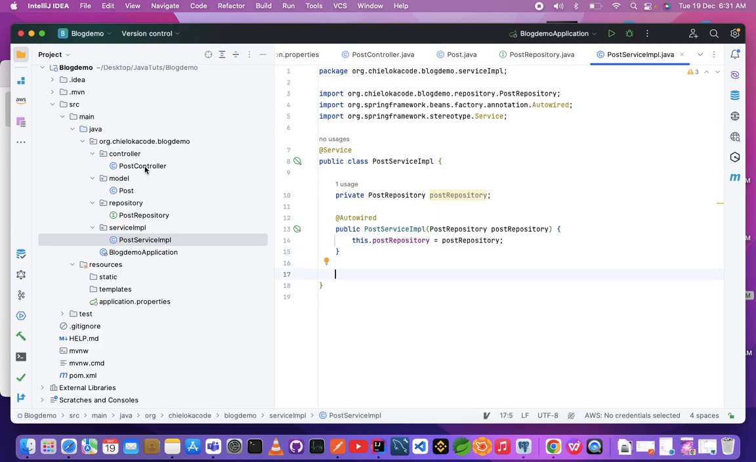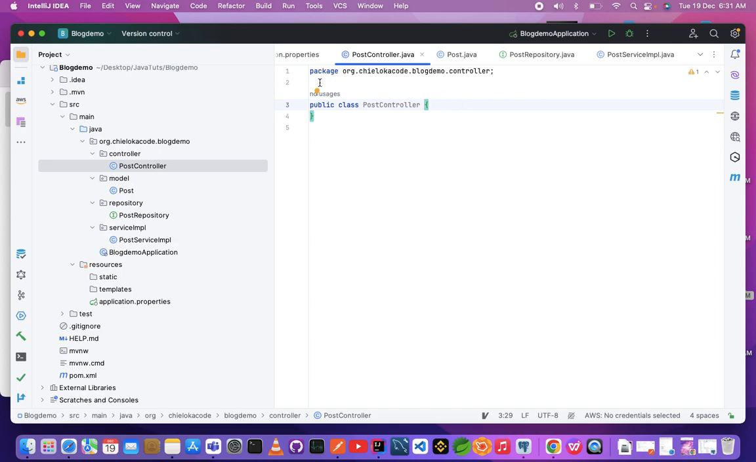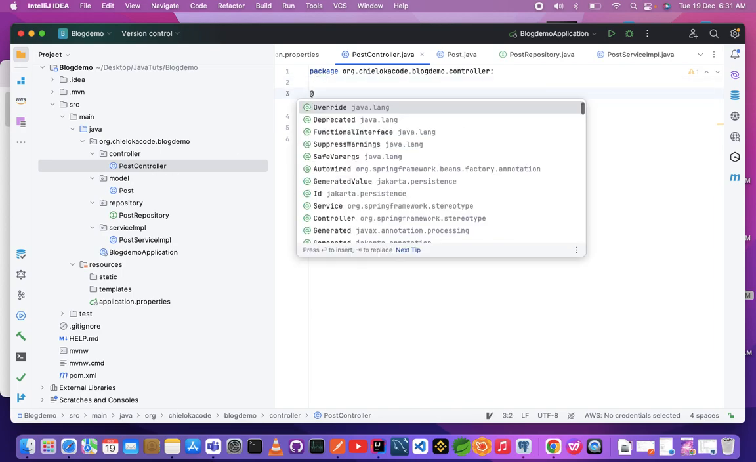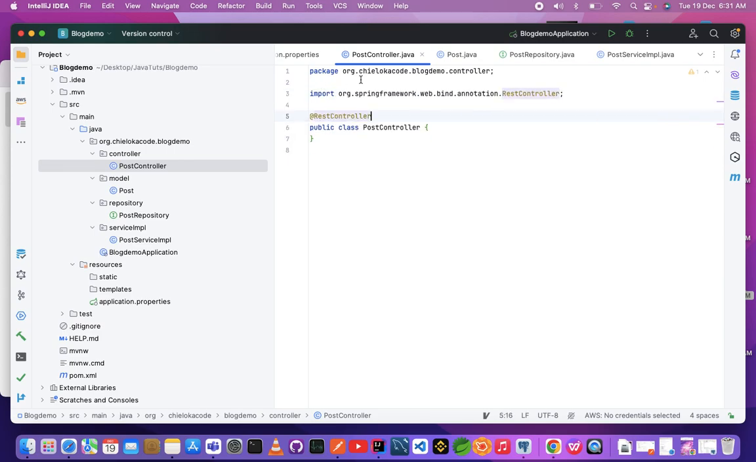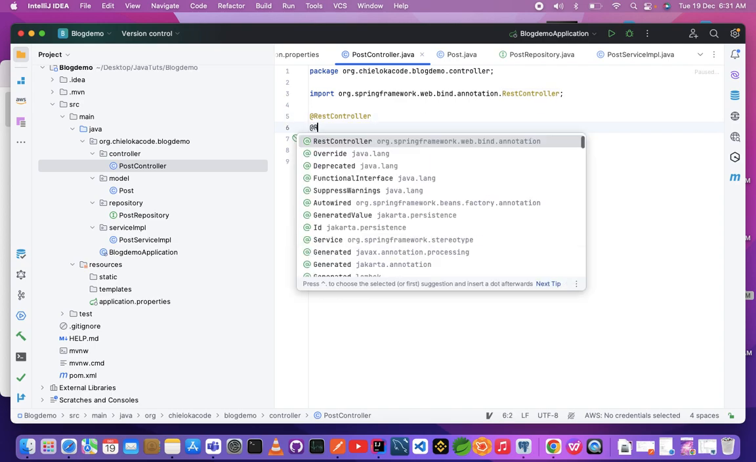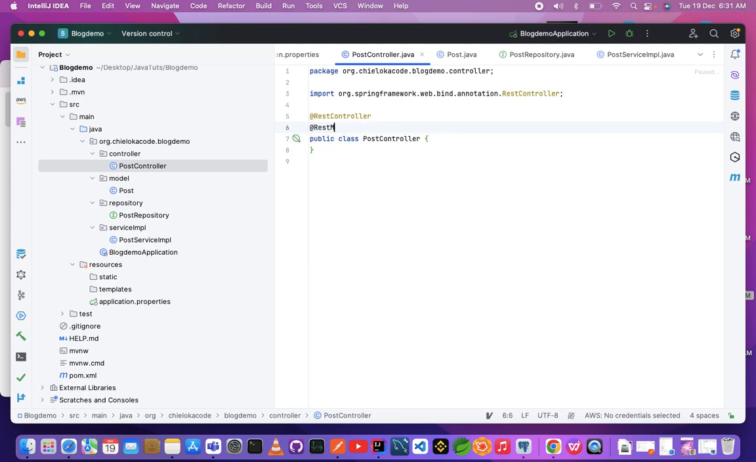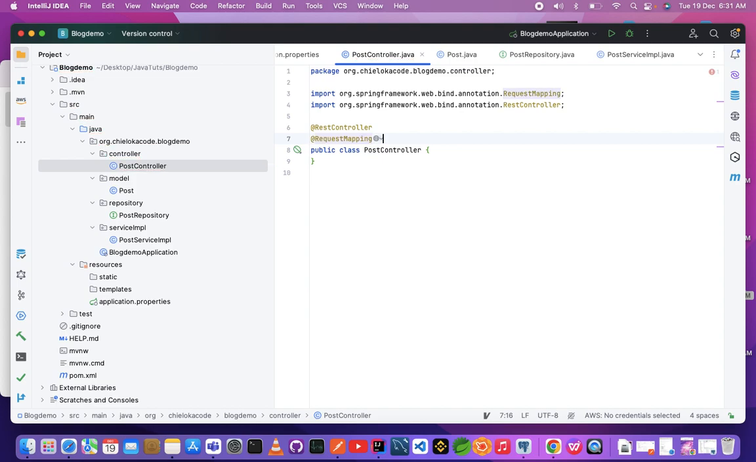So we also need to go into post controller. We need to also annotate the controller class with our @RestController, telling Spring Boot that this is going to be a controller class, but we're going to be creating RESTful APIs in this class. The next one we're going to do is a @RequestMapping. Request mapping just sets the base URL for this controller. I'm going to use /api here.